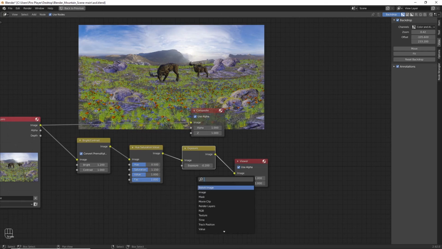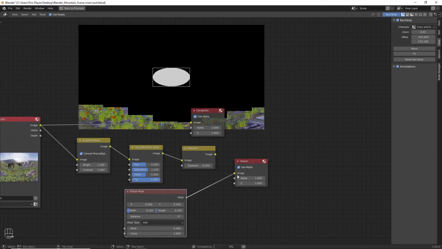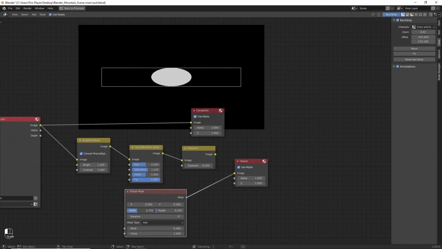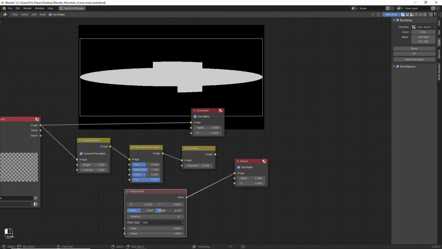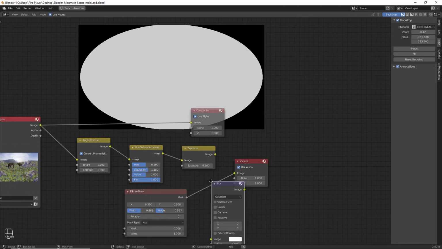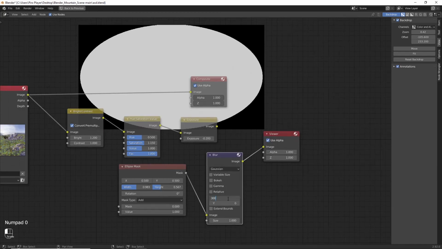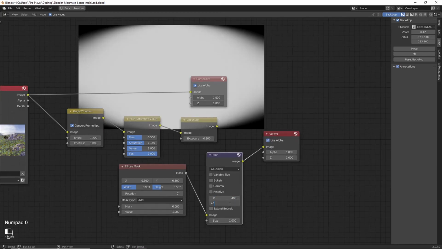So now we will add a vignette effect. To add a vignette effect, add an ellipse mask. Plug this mask to this image. Change the width and height so that you see an ellipse around your photo. Now we will add a blur node. Make sure the blur is Gaussian. Change the X value to 400 and the Y to 400.